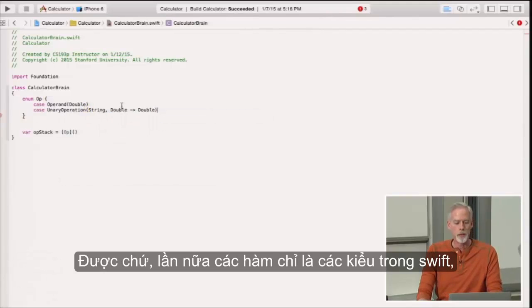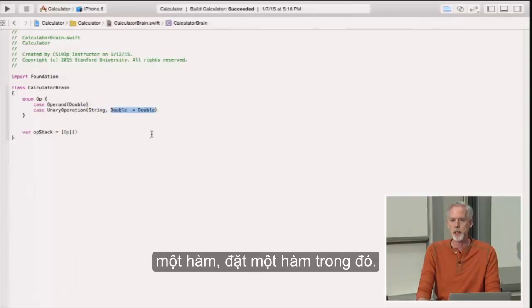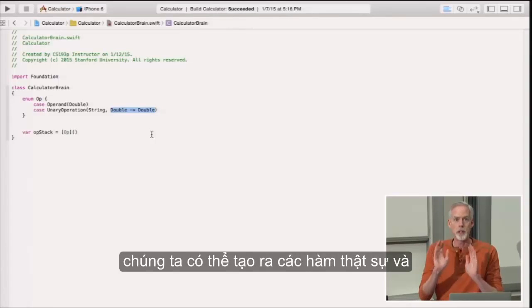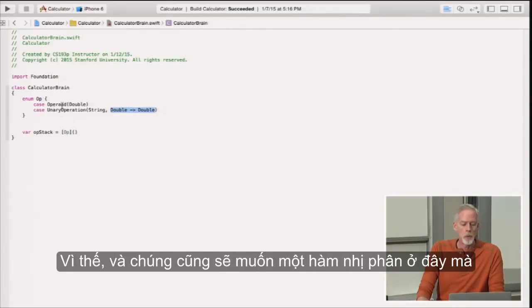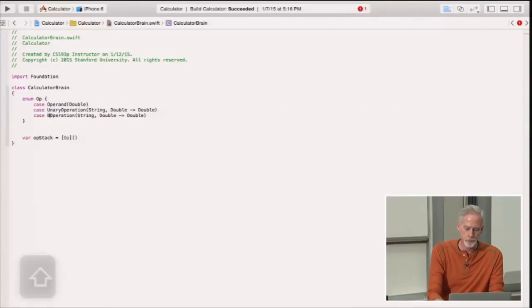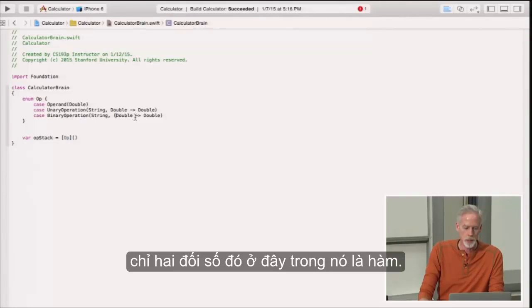Okay? Again, functions are just types in Swift. It's no different than string. Okay? We're just saying this is a function. We put a function in there. A lot of times we'll do the curly braces and put a closure, use closures to create our function, but we could create actual functions and pass them in there. It's fine. So we'd also want a binary function here too that takes 2 arguments. Binary operation, and just has 2 arguments here in its function.